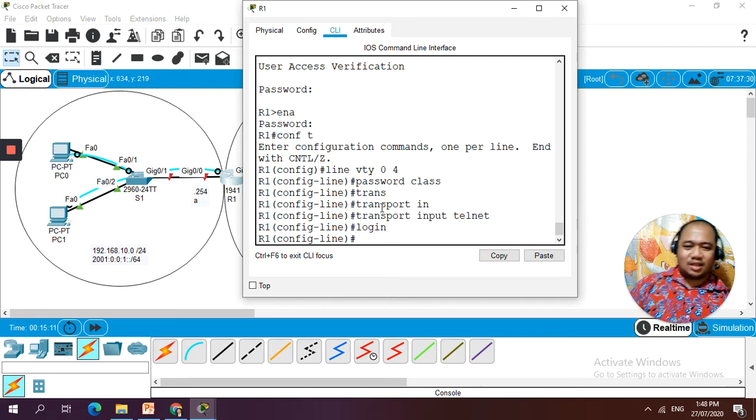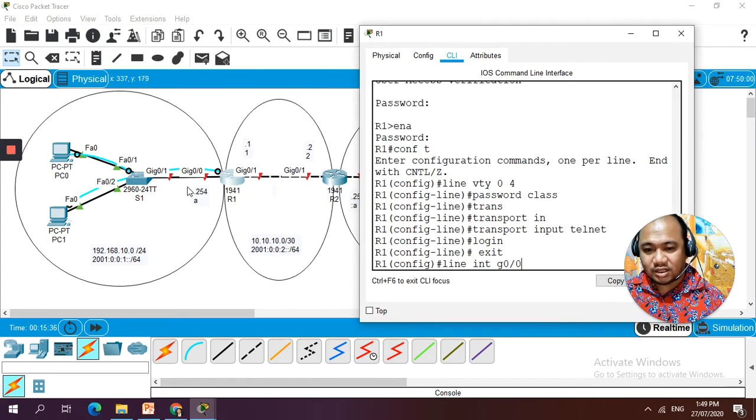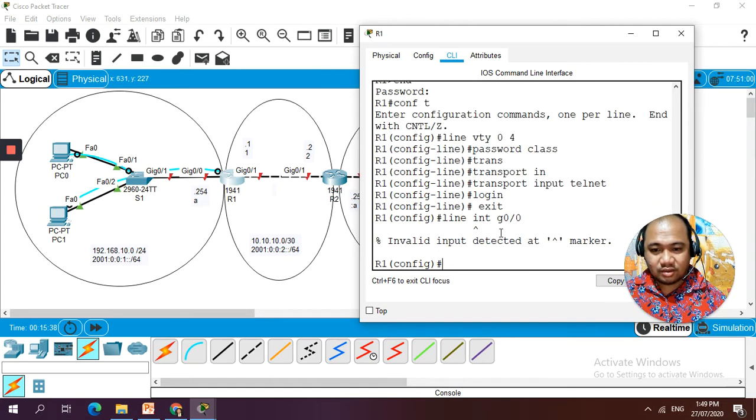We have not yet configured the router IP address. That's why we cannot remotely manage the router. So let's first put the IPv4 address and IPv6 address of the router. Okay, exit. Let's go to interface G0/0. Where is it? Here, the G0/0 here. So why is there a line?